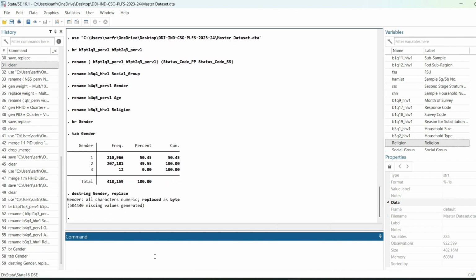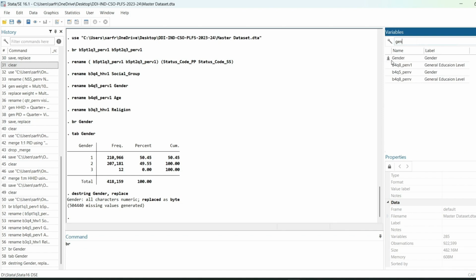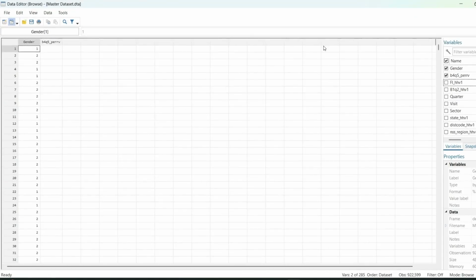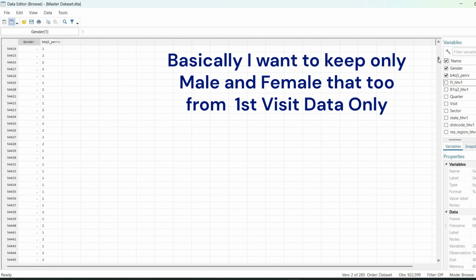Okay. Now I want to keep if gender. No, you might have got confused. First of all, let me show you. Browse. And what I can do is I can go to gender. This is from the first visit. This is from the revisit. As you can see, we have gender in the revisit, then it is empty here, right? And in the first visit.